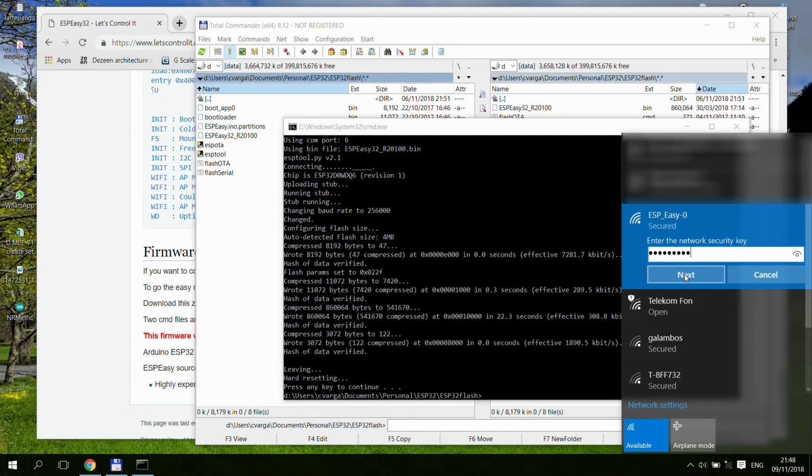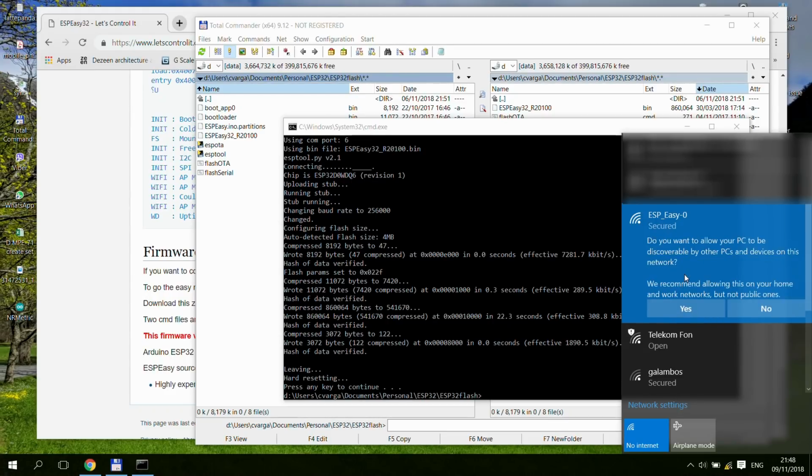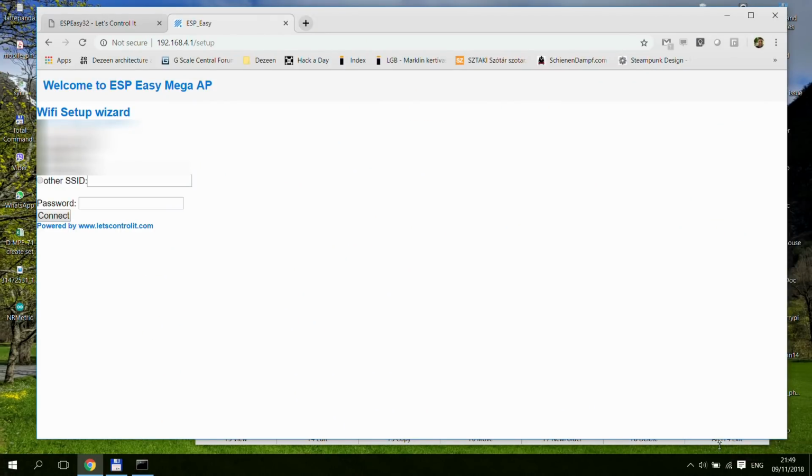So let's try to connect to this ESP32 now. I've connected to the ESP Easy 0 Wi-Fi network. And when I type 192.168.4.1 into the browser, I get the ESP Easy Mega access point setup menu. So I need to select my Wi-Fi network and provide my Wi-Fi password. Once I type connect, the ESP32 will try to connect to my Wi-Fi network.